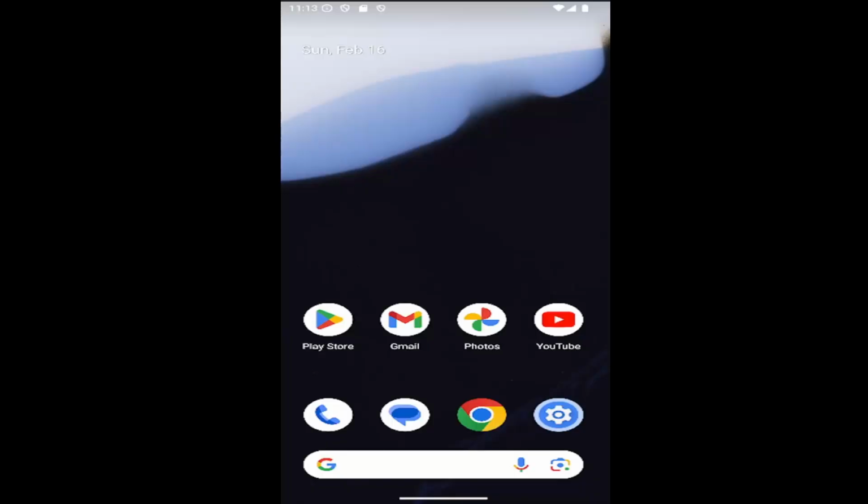In today's tutorial, I'm going to show you guys how to add a payment method to your Google account on your mobile device. So this should hopefully be a pretty straightforward process here, guys. And without further ado, let's go ahead and jump right into it.